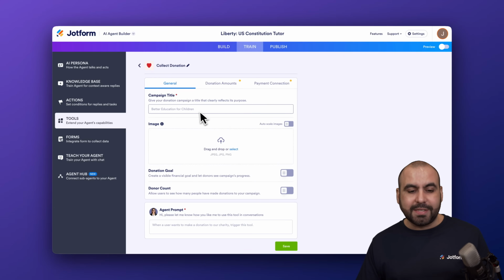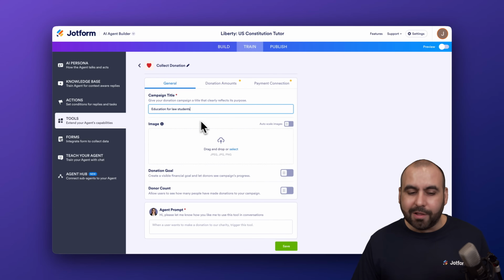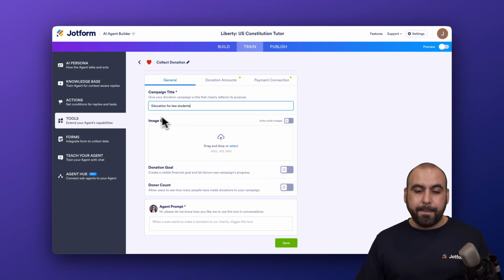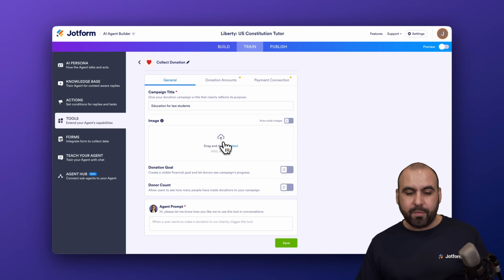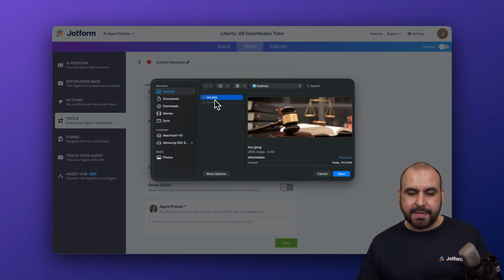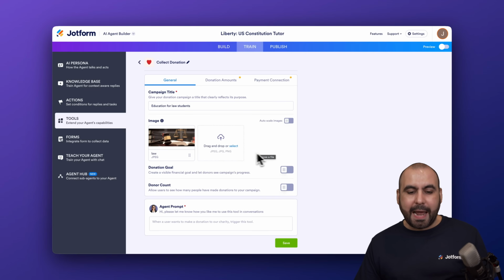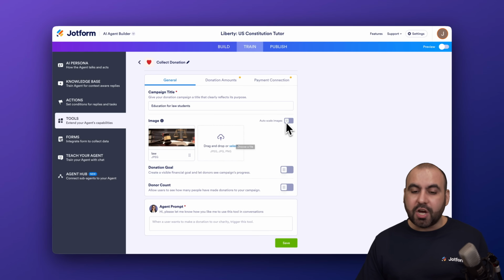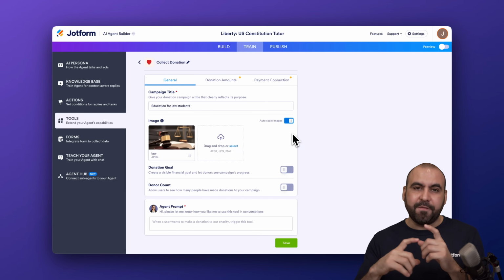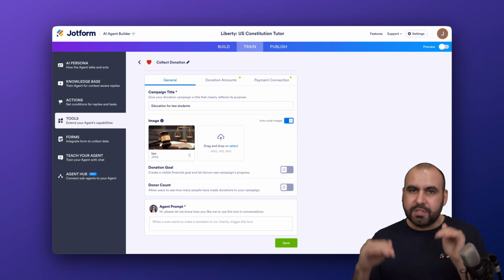First thing we need to do is set a campaign title. So I'm going to say education for law students. I have the option to upload an image. So let's go ahead and select one right now. So I'm going to upload from my desktop. Here we go. And I can upload more images. I want to auto scale the image in case it doesn't fit in correctly. So this is going to auto scale it.